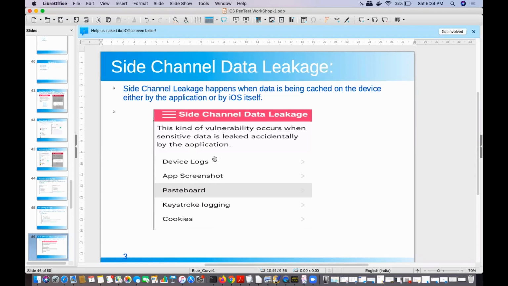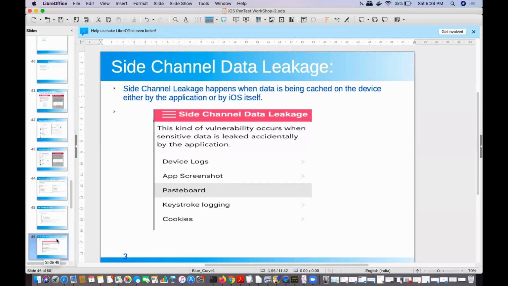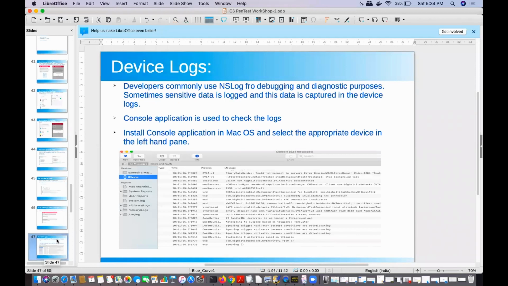So if I check the first thing, the side channel issues. Device logs: developers commonly use NSLog for debugging and diagnostic purposes, right?